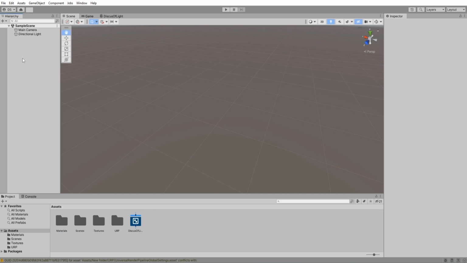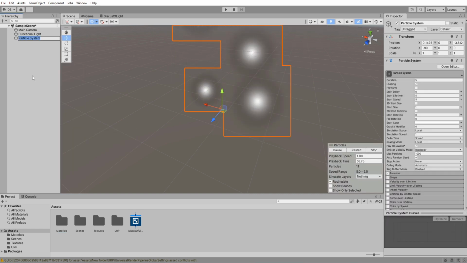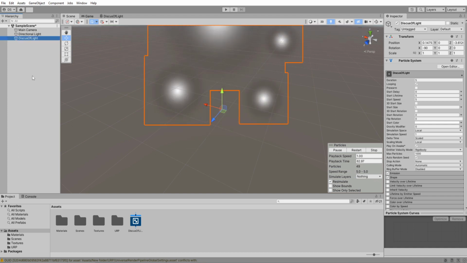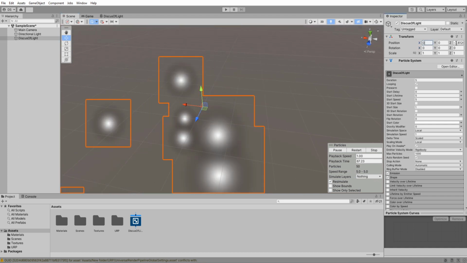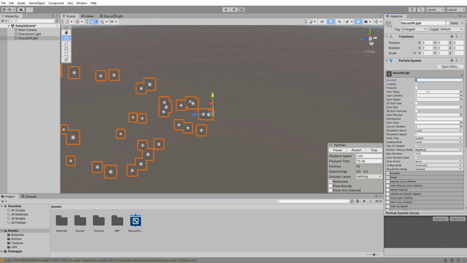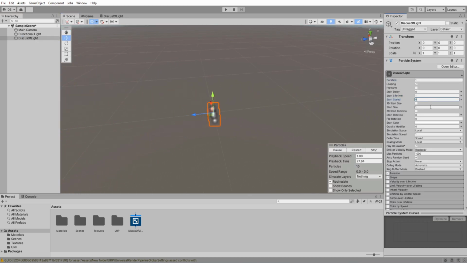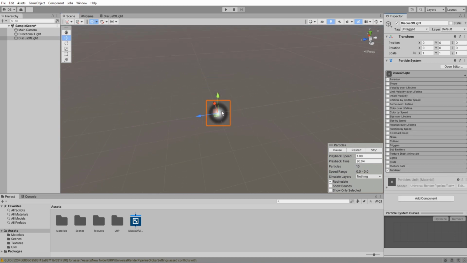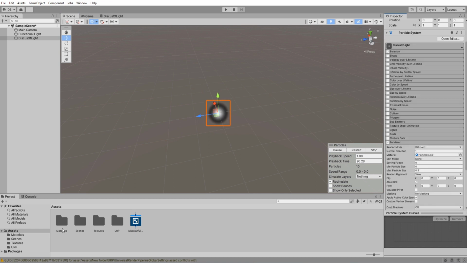In your hierarchy, right click to create a new particle system and call it Discus of Light. Reset its rotation and position. Set duration and lifetime to 1. Start speed to 0. Uncheck shape so that they all spawn on the center of this transform. Under render settings, assign our new material.